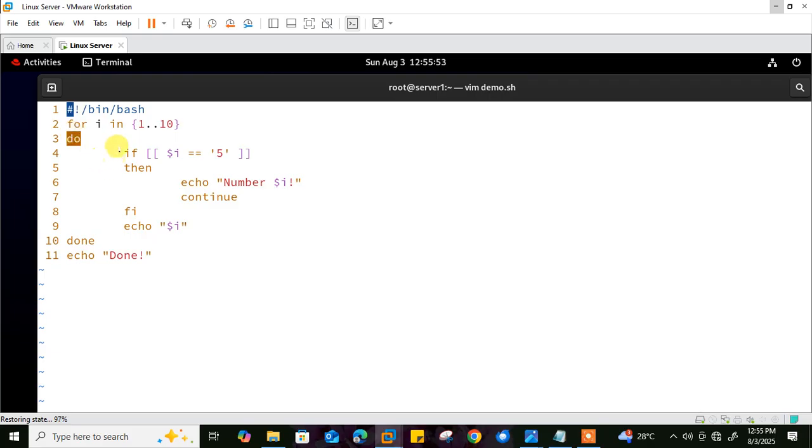Then we have an if condition started. This checks whether the current value of i is equal to 5 or not. Double square brackets, you can see them here, are basically used for test expressions in bash. And $i gets replaced with the current value of i. Then we have then, which starts the block if the condition is true, that is, if $i equal to 5 is true. So what will it do? It will run the code echo number $i. For example, it will say number 5 when i is 5. Then we have continue here.